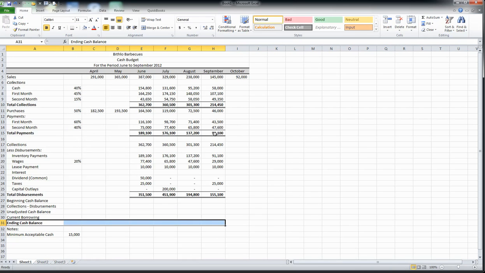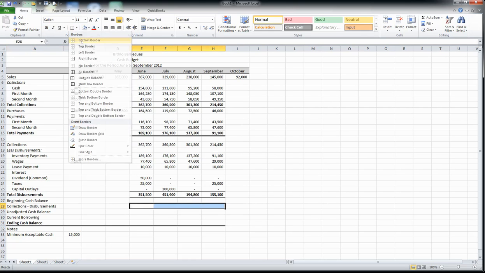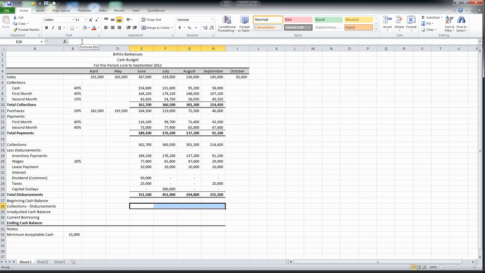Once again, let's also show any computations that we're going to need with an underline as indicated. Let's do the same with the current borrowing. Okay, it looks like the authors are going to start us out with an ending cash balance for the month of May of 20,000.